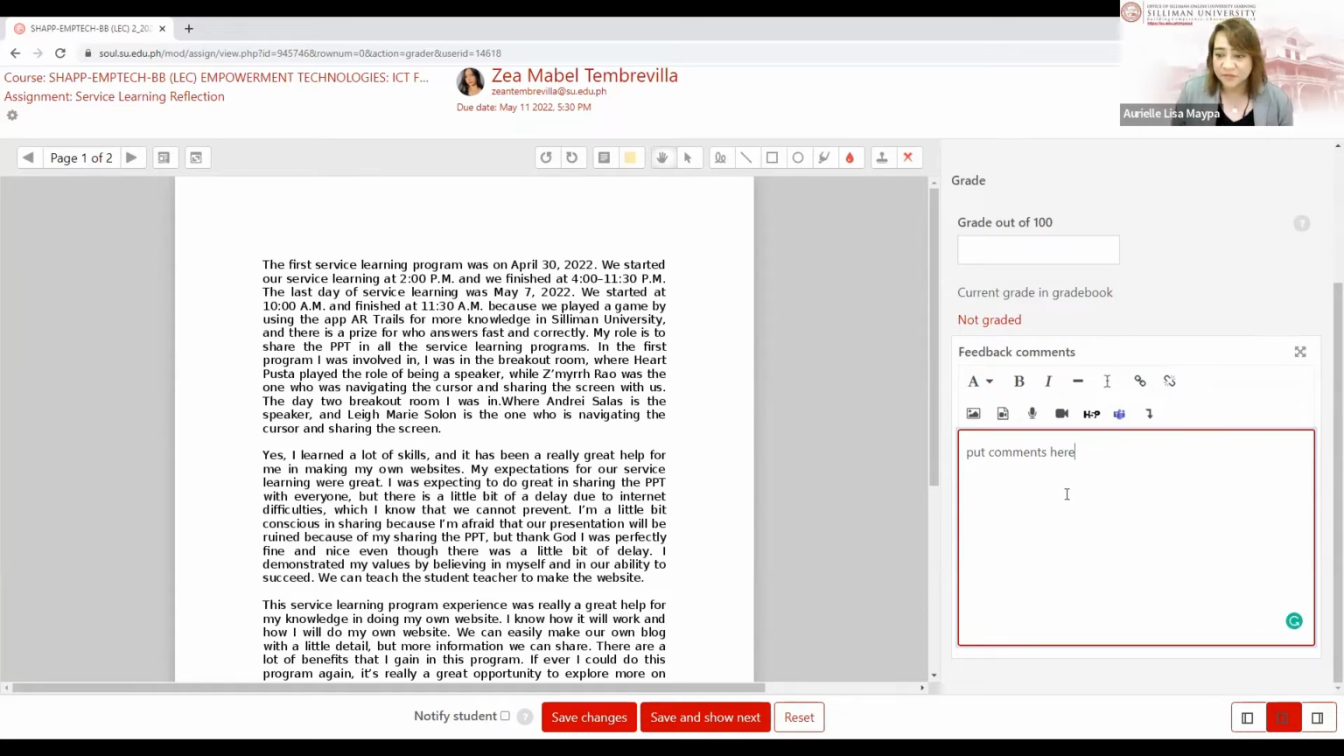And if you're good with this comment here, just add the grade. Say for example, add the grade. And if you want to notify the students, you tick that box over here and the notification will go to their email. They will be notified through their email. Then save changes. So that's one way of putting in your feedback for your students.